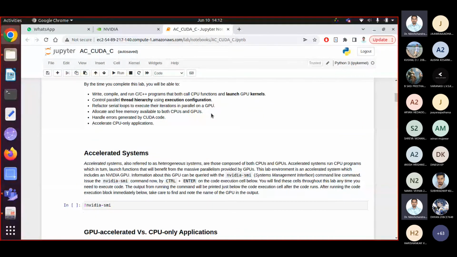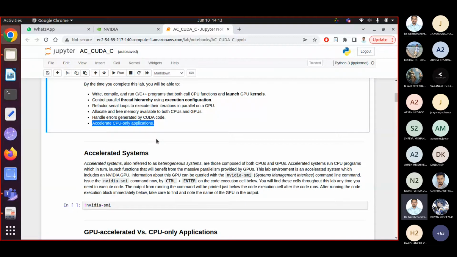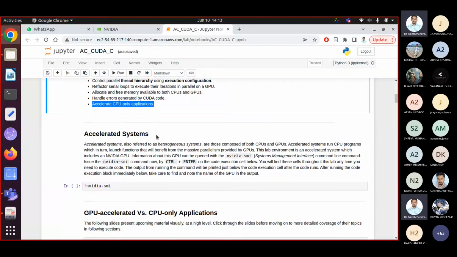These are the objectives from this chapter. We'll first of all try to write and compile a C++ program, both calling a CPU function as well as a GPU function, right? We'll try to understand thread hierarchy. We'll try to convert serial loops into parallel loops. We'll understand how to allocate memory on the CPU side and GPU side, right? Error handling technique is also mentioned, and finally accelerate some applications on the GPU side, right? So these are the objectives that we are going to follow in this chapter.